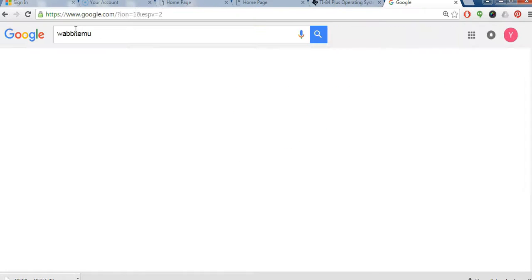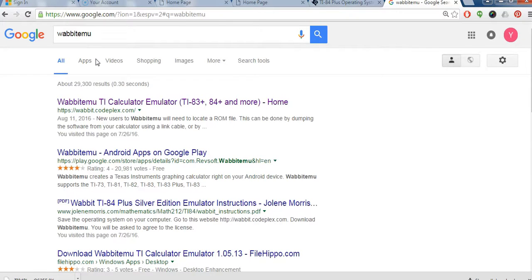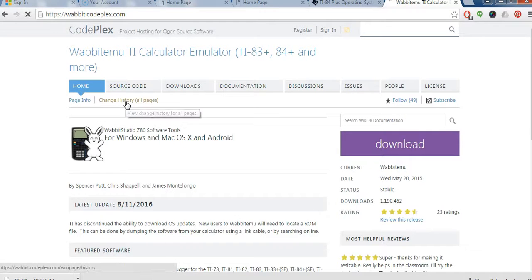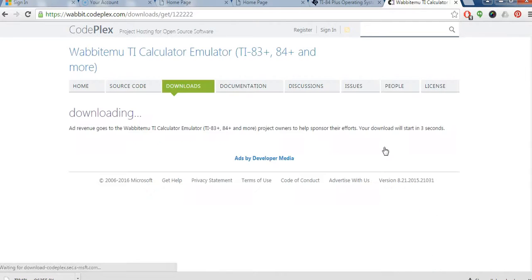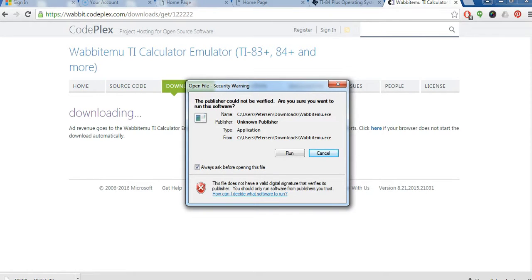And this is a site which has the emulator itself. And if we take a look here, we can see we've got the TI calculator emulator, TI-83, 84, and so on. And I can ask it to download, so I'm going to click here. And now I get this pop-up window that asks me if I want to run this executable file. And I will run the file because I'm willing to run the risk there.